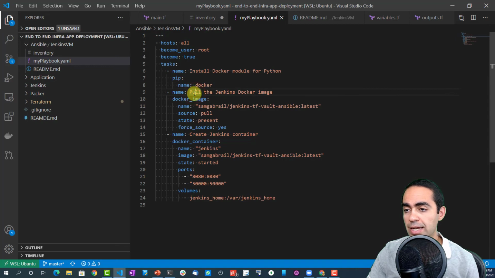And the second task is pull the Jenkins Docker image. So this is the image that I have here that I built earlier. Actually, we'll take a look at the image in just a minute. So what is it going to do? It's going to get that image, it's going to pull it. Force source yes, in case I made changes to it. Make sure you always pull it down.